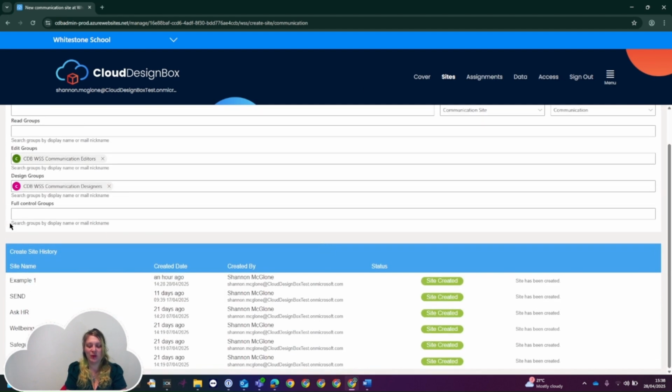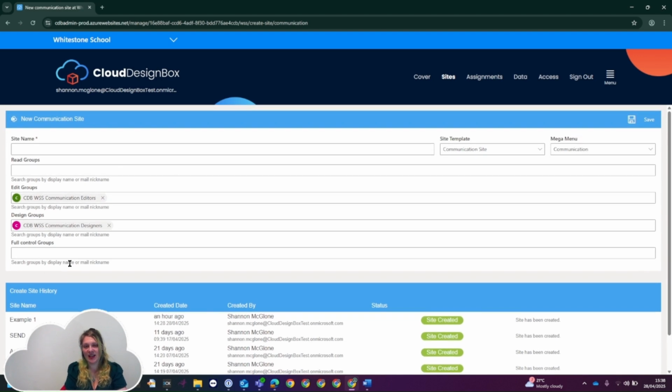Again, if you scroll down at the bottom, you can see an audit of all the sites created, their name, when and who by. Here you'll see a slightly larger form to fill in, and again you would just put the name in for the site you would like to create. In this case we will choose example 4.